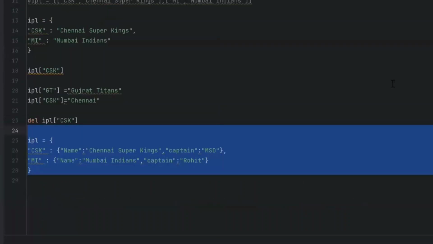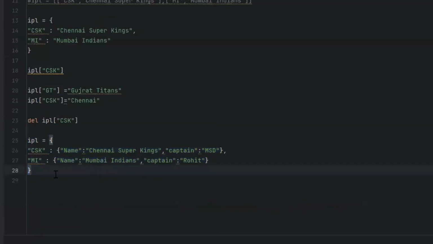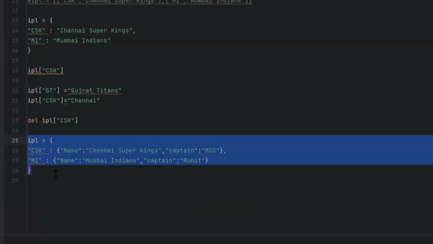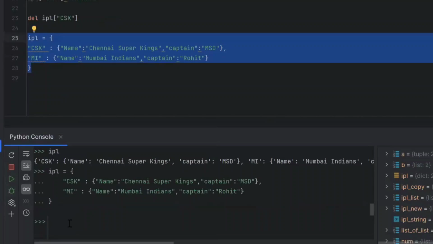Is it mandatory, Ankit, to nest both the items? No, I was coming to it. Yeah, it is not necessary, right? So this is your new team now. CSK, name, captain. MI, name, captain. I will add more elements, but let's see how we can access now the different elements, right?